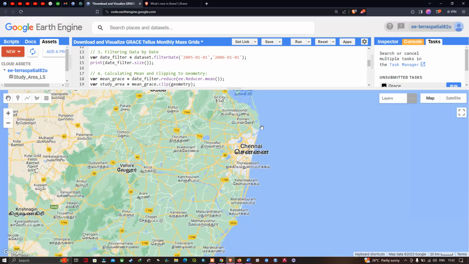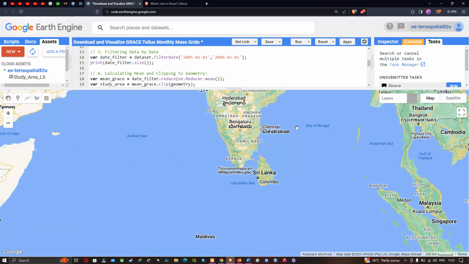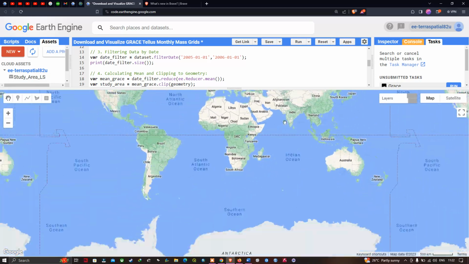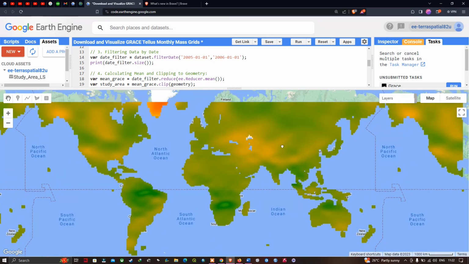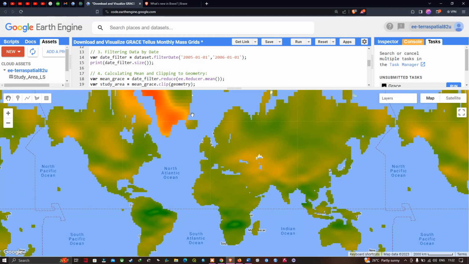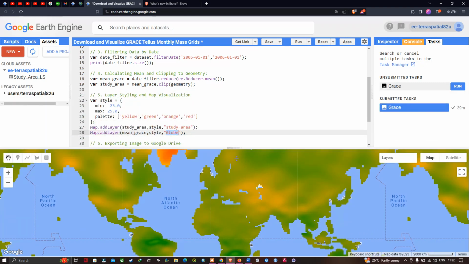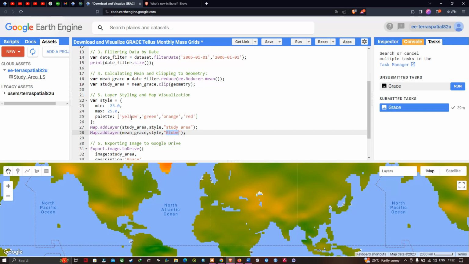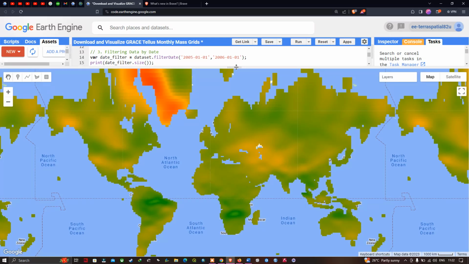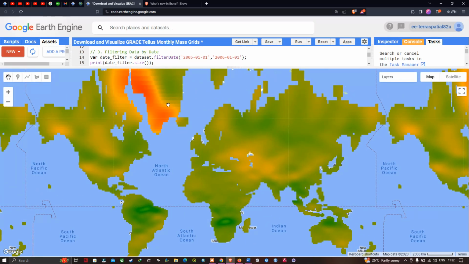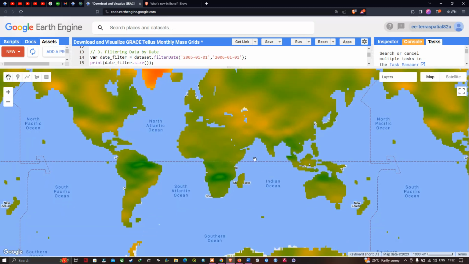Let me zoom out. So it is global level data, and now here you can visualize it. The highest anomaly is being observed in this part of the region. Red indicates the highest anomaly and yellow indicates the least anomaly. Based on our color styling, starting from yellow to red, the highest anomaly is indicated in red and the lowest anomaly in yellow. You can see there is a significant anomaly in this part of the region and also towards this part of the region.